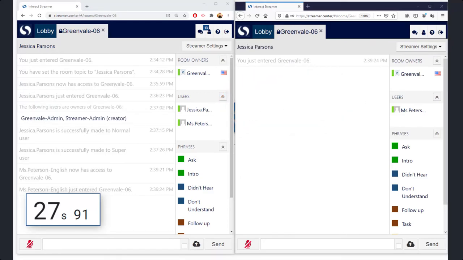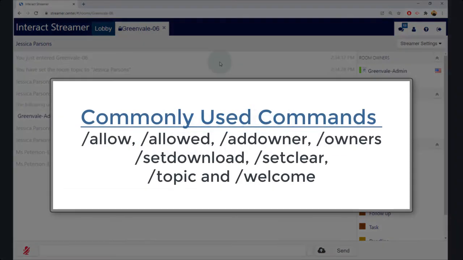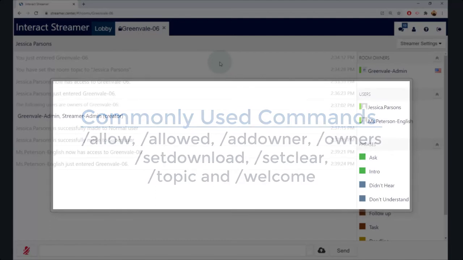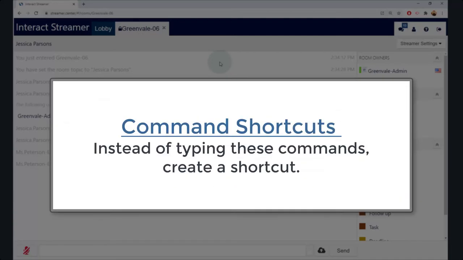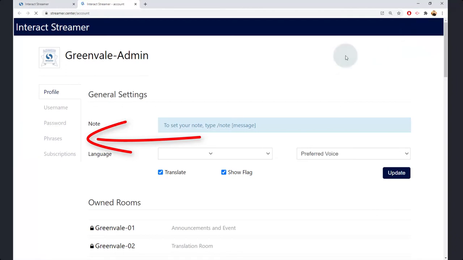Here are some user tips to make it go faster. You'll be using the same set of about 8 commands pretty often. The Allow, Allowed, Add Owner, Owners, Set Download, Set Clear, Topic, and Welcome commands. So it's suggested you create shortcuts for these commands. To do that, click on the Account Settings icon, and then the Phrases tab.